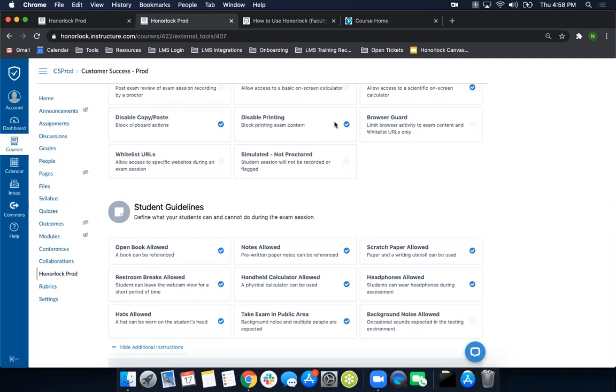Yeah, I can do that. Thank you very much for letting me ask a follow-up question. For the screen guard or the browser guard, does that mean that the students will be able to browse other content if I remove it?